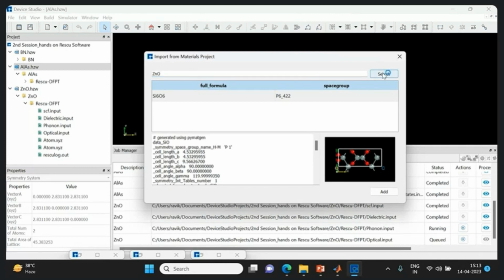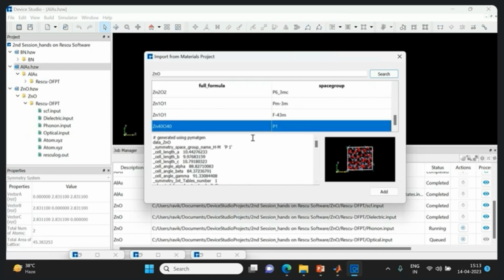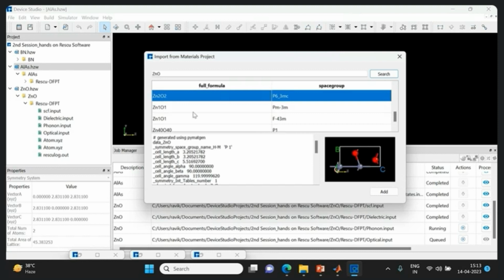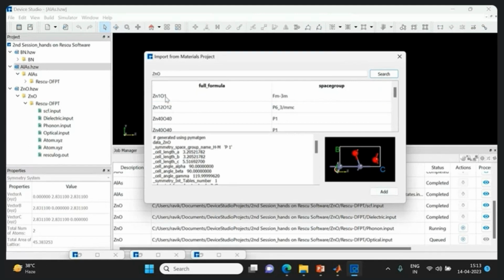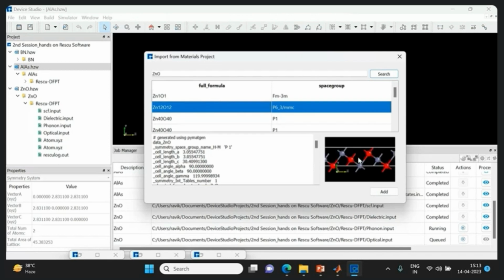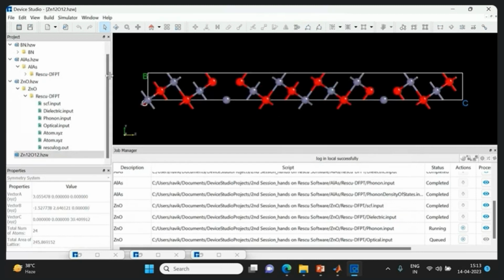You can click on this search option, and here you will find various zinc oxide with various combinations, and you can see the various space groups. So as per your need, you can select zinc oxide, and then you can easily select this add option to build it in Device Studio. If you want to add this one, you can click on this add option, and then it will be added on your dashboard.